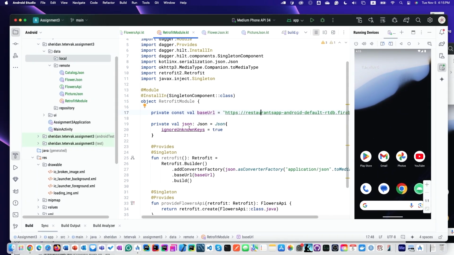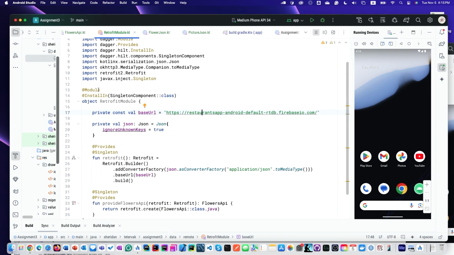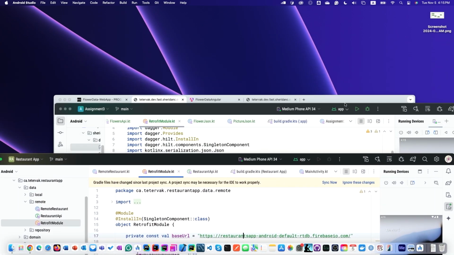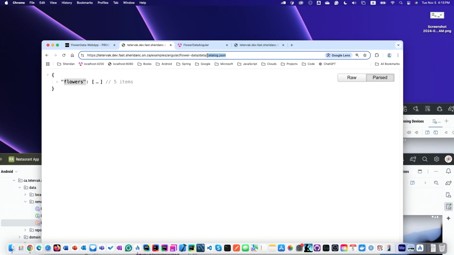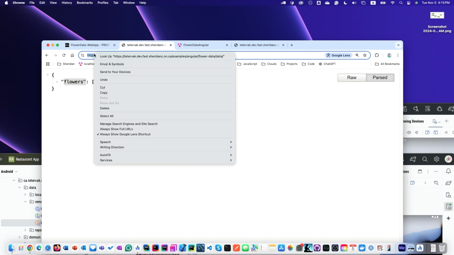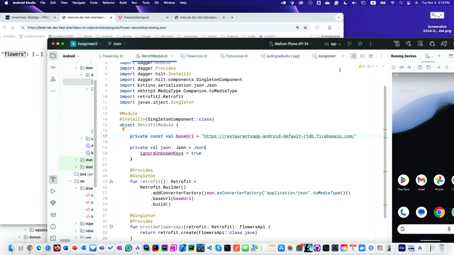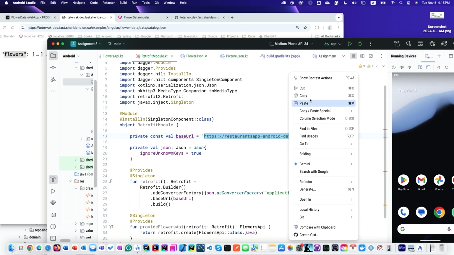This is assignment 3, and I forgot to change this address. Definitely, it's not the restaurant address. So this part needs to be changed. Let's find where it is. It is everything except this catalog JSON, so up to here. Copy. Paste.